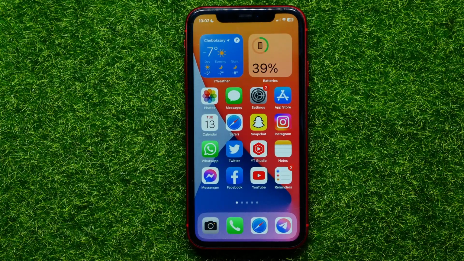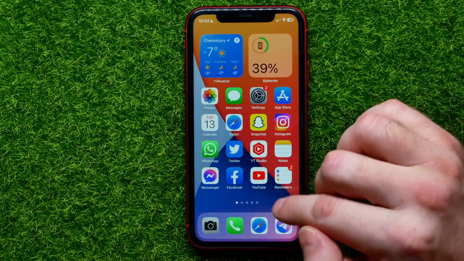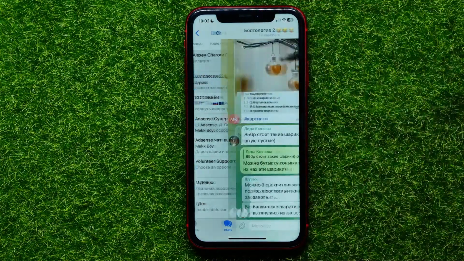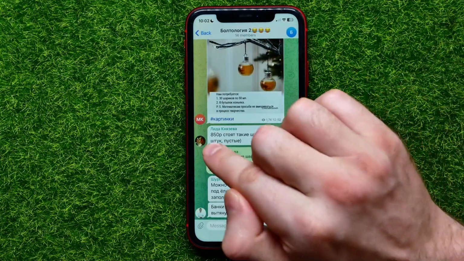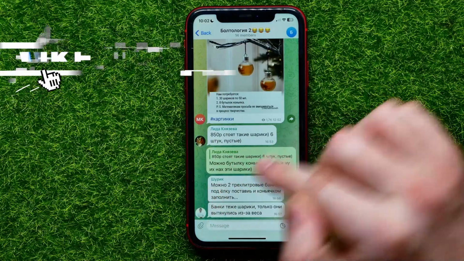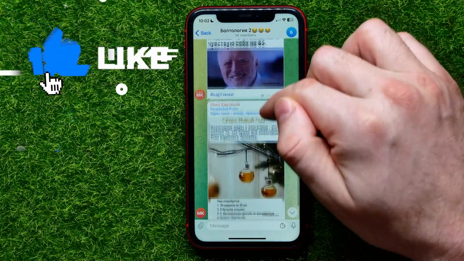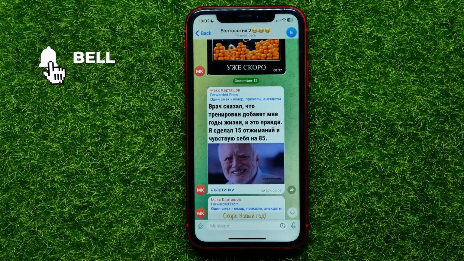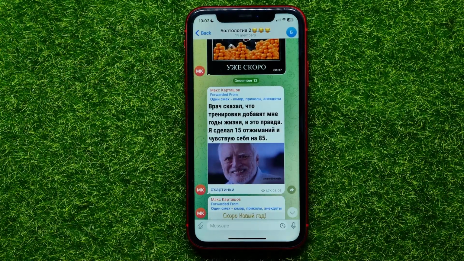So let's begin, and first open up the Telegram app. Your name is shown in each conversation. I can open up any conversation, and right here you can see the names of users who left their messages here. The name will be shown exactly how you set it in your Telegram settings.